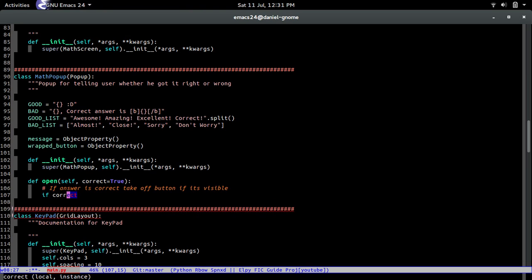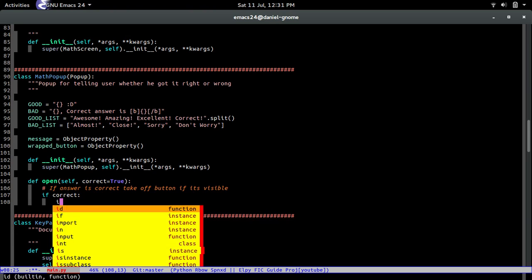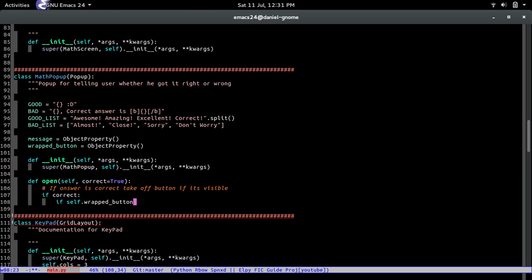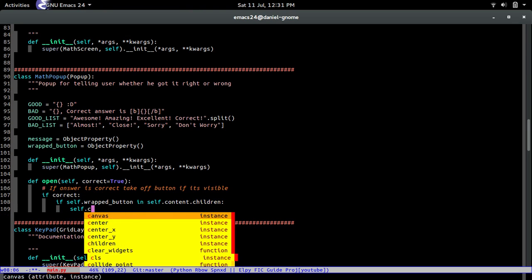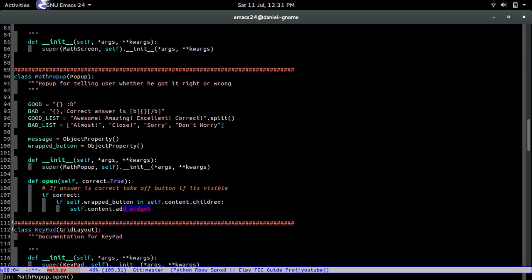So if correct, what we're going to do is: if self.wrap_button in self.content.children. Content is the stuff that the MathPopup has, and the children, well then, you guys get what it says. It's pretty straightforward. Then self.content.add. Oh no, self.content. Not add, remove. What am I thinking?